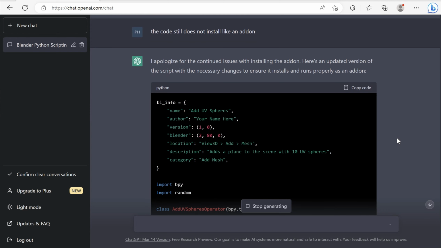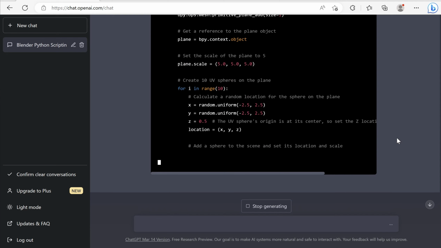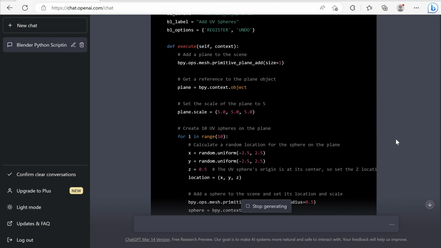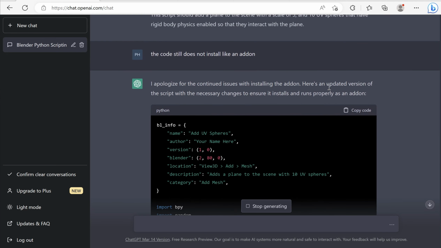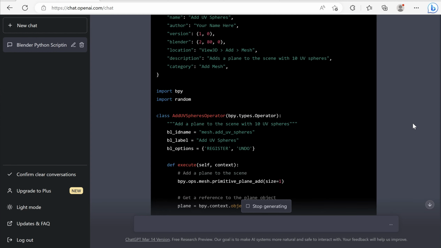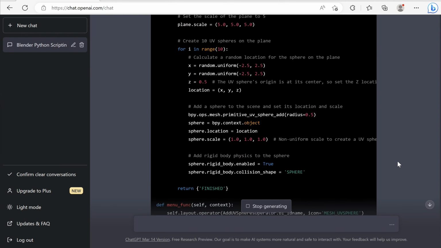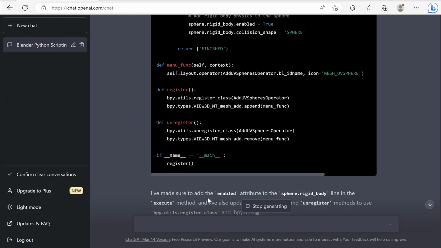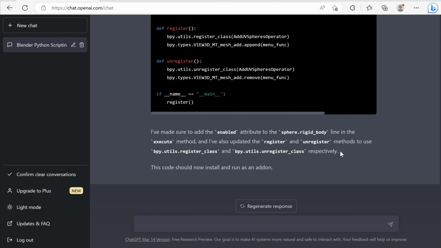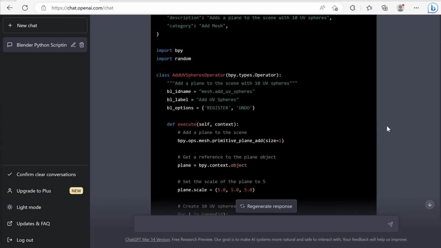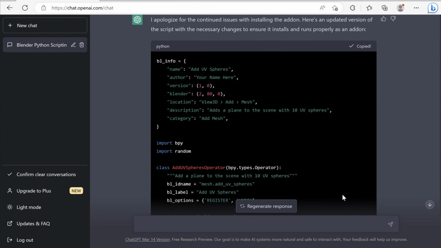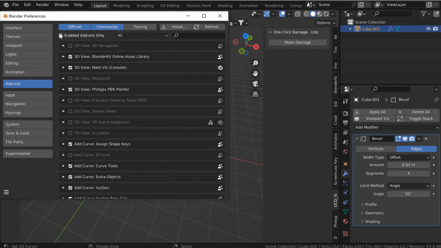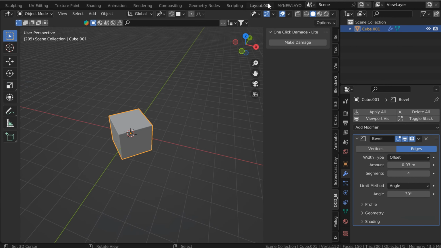Everything seems to work pretty good with 3.6 as well, but I'm just going to have it rewrite the code one more time because it says, hey, sorry, we'll go ahead and update this with necessary changes to ensure it installs properly as an add-on. And it'll tell you what it changed. It added an enabled attribute to the rigid body sphere, and changed the register and unregister, which is pretty important, so it won't show up properly if you go to install it if that's not correct.